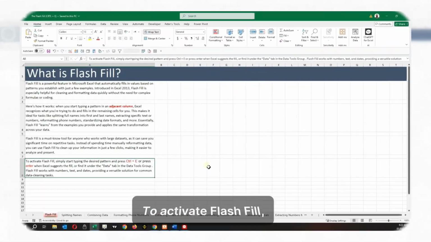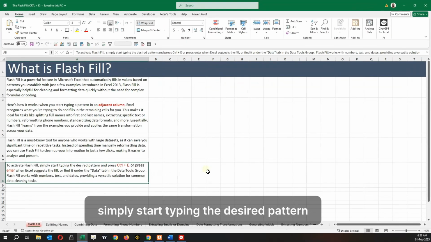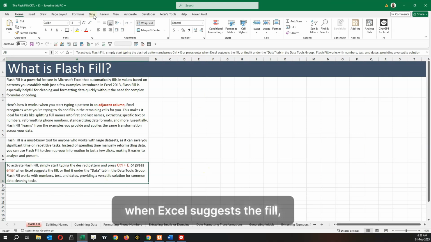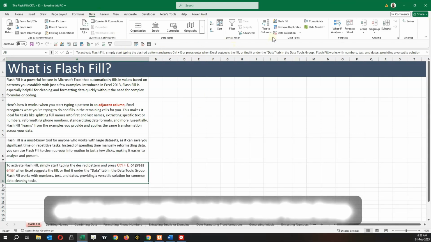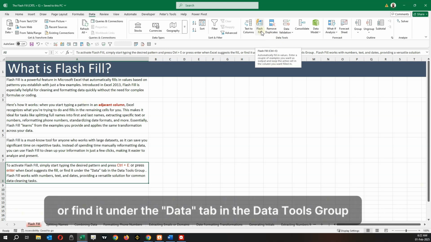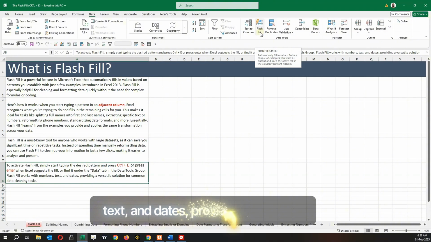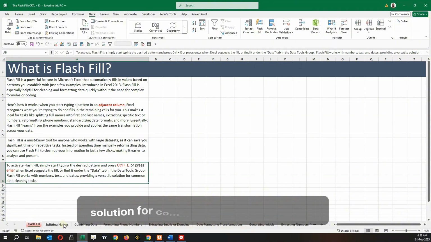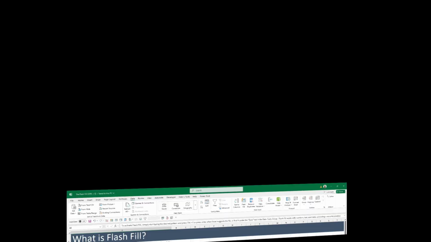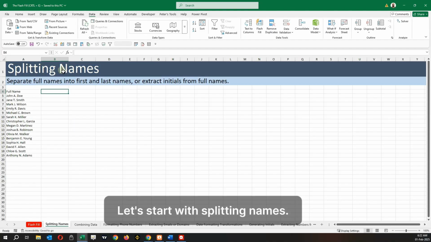To activate Flash Fill, simply start typing the desired pattern and press Ctrl+E, or press Enter when Excel suggests the fill, or find it under the Data tab in the Data Tools group. Flash Fill works with numbers, text, and dates, providing a versatile solution for common data cleaning tasks. Let's start with splitting names.